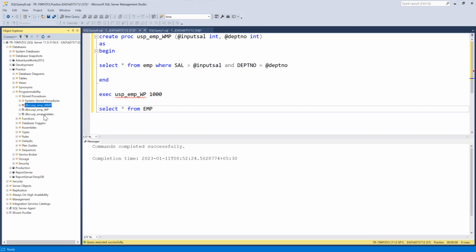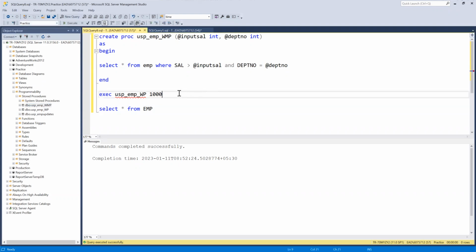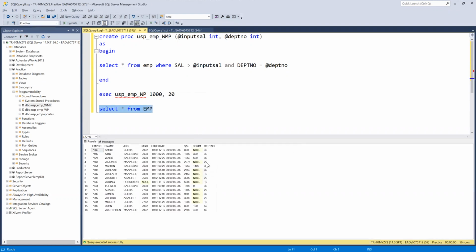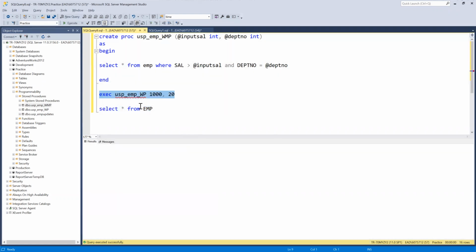So one more parameter, created with multiple parameters. Here I am giving 1000, and I will give some parameter value as 20. Do we have 20? We are having. Okay, let's execute this.